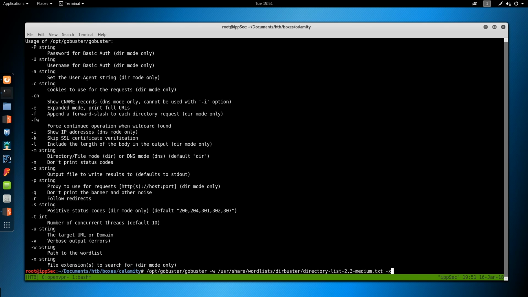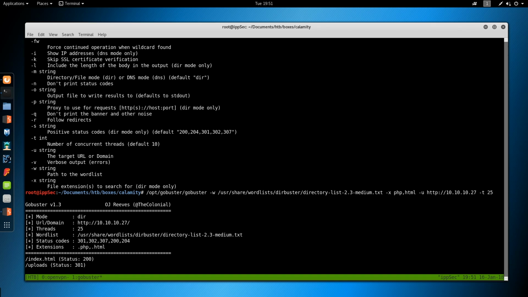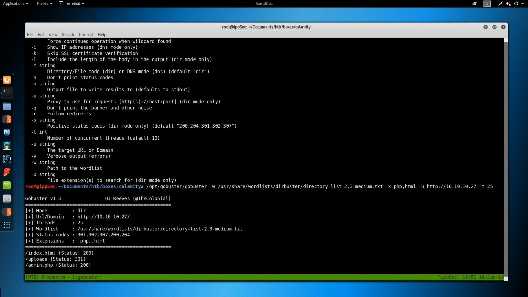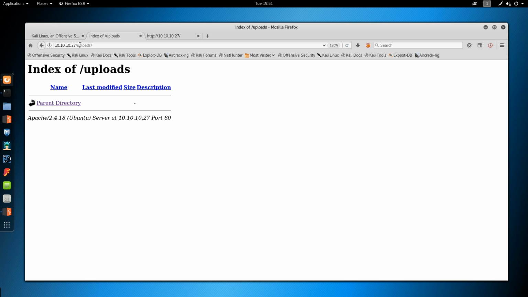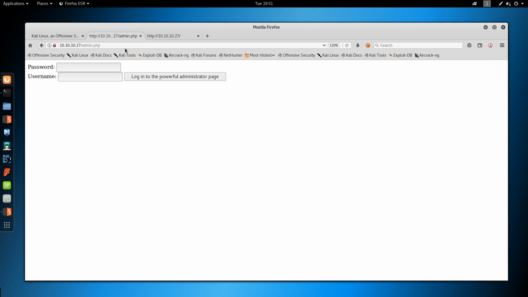-x for file extensions we want to search. We'll do php, html. And then, let's see, -u for the URL, http://10.10.10.27. -t for threads. We'll do 25 threads. So right off the bat, we have a few folders, /uploads and /admin.php. So let's check it out. Uploads is blank. And we have admin.php, which is a user login form.